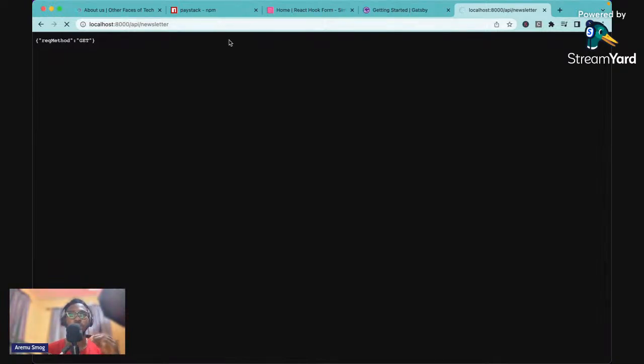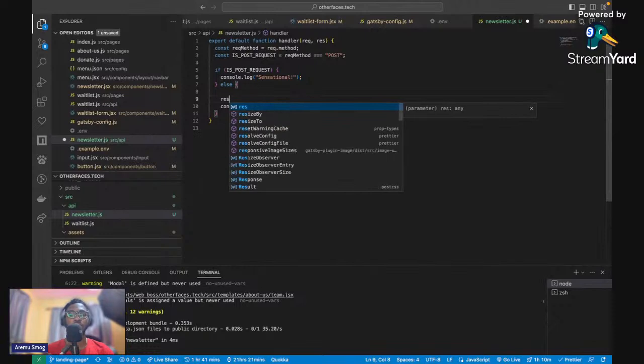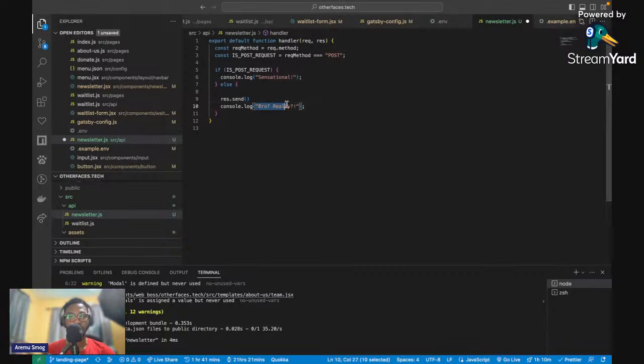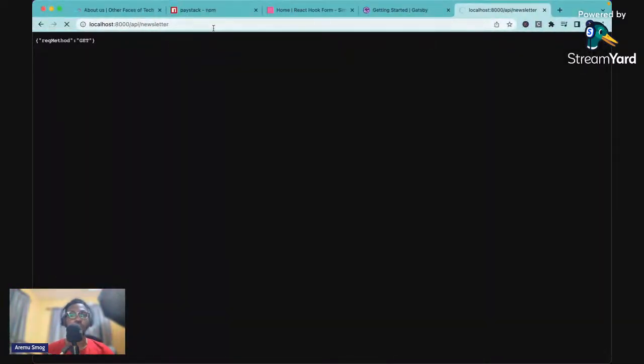It's taking a bit of time to execute. Oh no, it should not be a console.log. What I should be doing is a res.status. I could just do a res.send, so I could actually return text instead of JSON. Save this up and res.send as well. Right, so let me refresh this again. So you see, it says "bro, really."